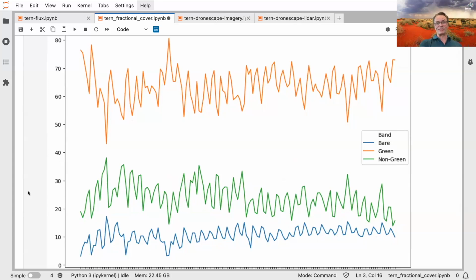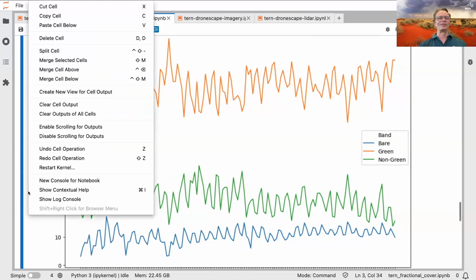Didn't change too much. There's a slight increase on the bare, so it's probably development that happened. A slight decrease in non-green, slight increase in green. So the whole thing got a little bit greener and a little bit more built up, would be my interpretation. It could be totally wrong.